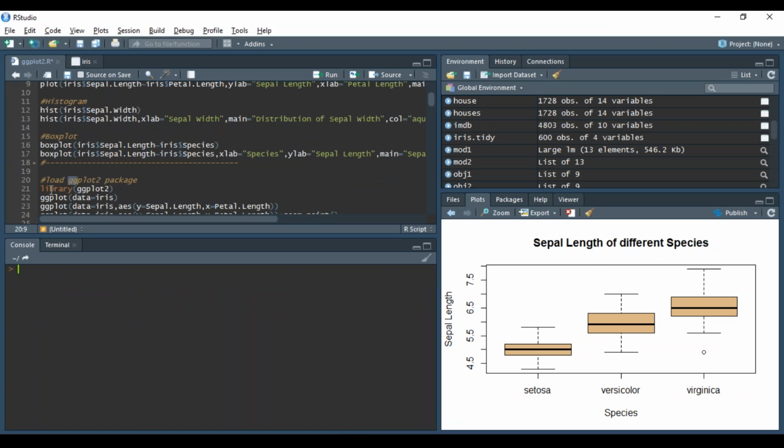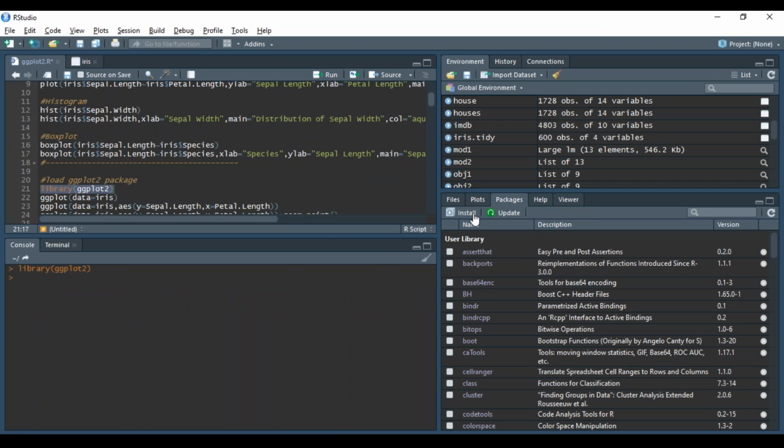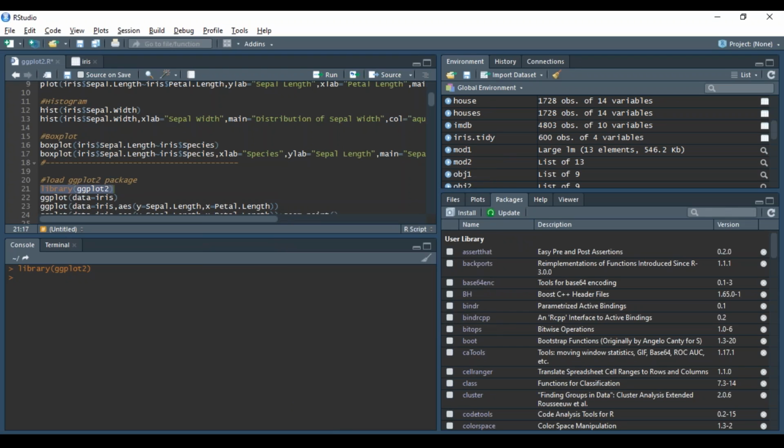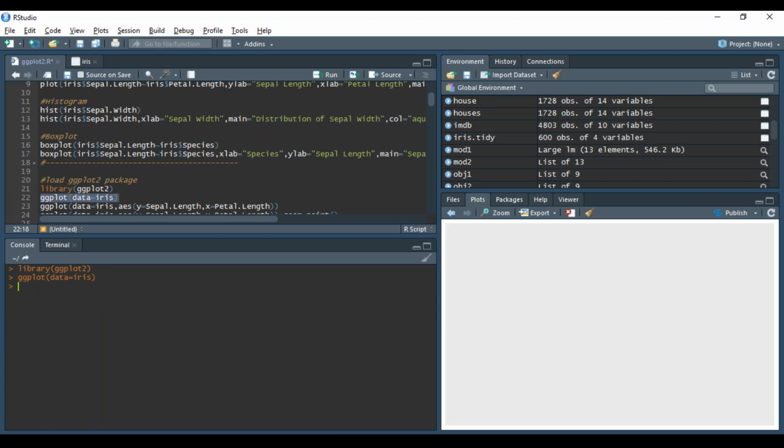So ggplot2, guys, the main part of the session. We'll load the package. Now again, prior to loading any package, we're supposed to install it. So I click on install, I type out ggplot2 over here, and when I click on install, it'll be installed. But since I've already installed the package, I don't need to do it again. So let's follow grammar of graphics. First step would be selection of data. And over here, the data is iris.